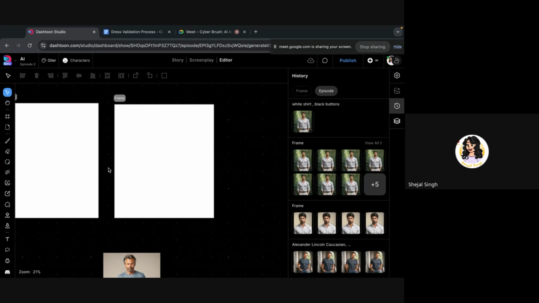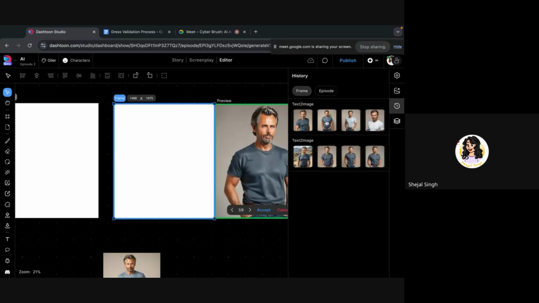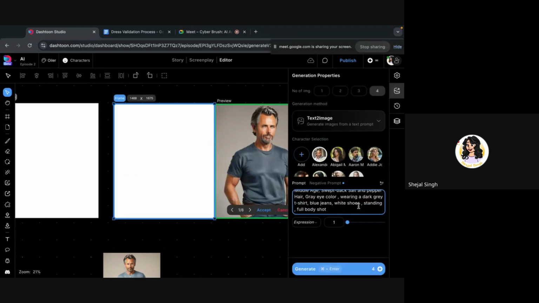So now, can I be more specific about sleeves and the shade of the dress, so that I get a defined shade and the sleeves? So in the next go, I just described that, okay, I need a dark gray t-shirt and I need a half sleeve t-shirt. Right.